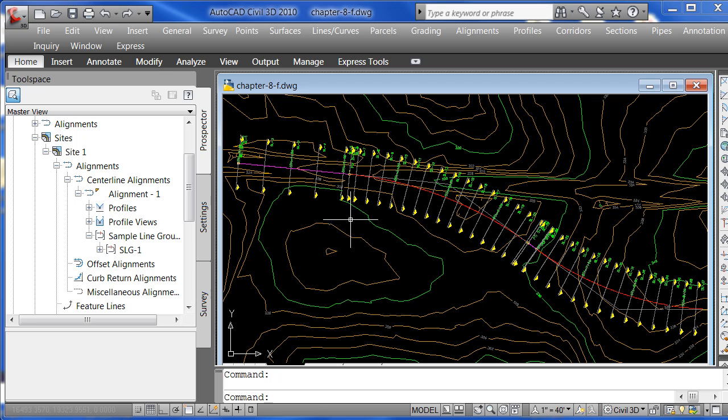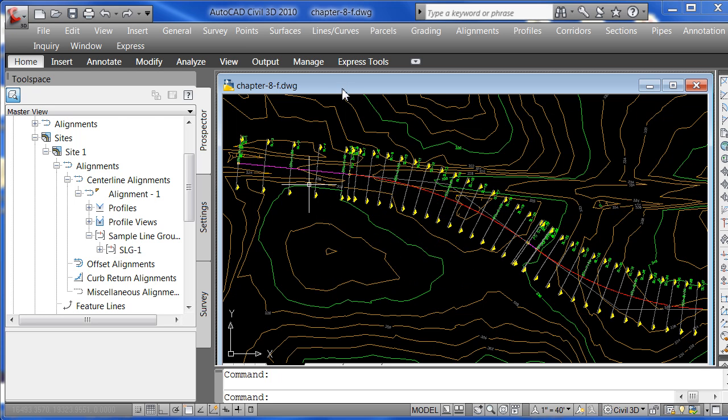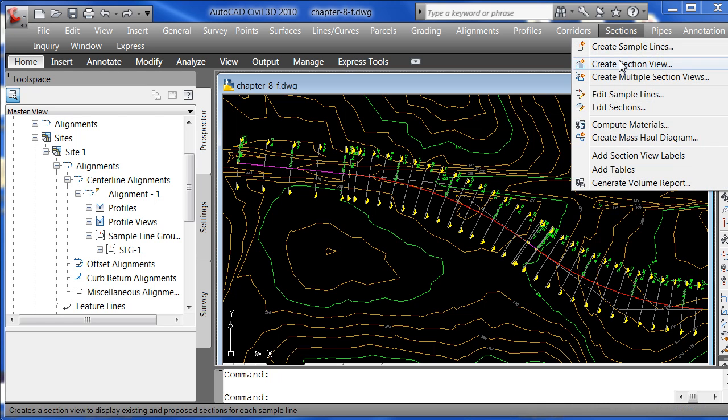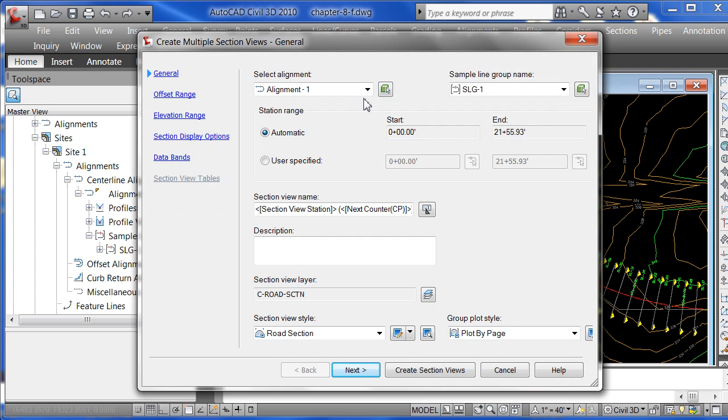Okay, in my haste of trying to beat the 15-minute clock here, because YouTube only allows 15 minutes per video, I kind of forgot to go ahead and hit return and have these arrows come up. So don't be as sloppy as I do. Okay, so what we want to do now is actually import the cross sections into our drawing. So the way we do that is we go to sections and we create multiple section views, and up comes this window. And let's see, the thing we want to change is this down in here.